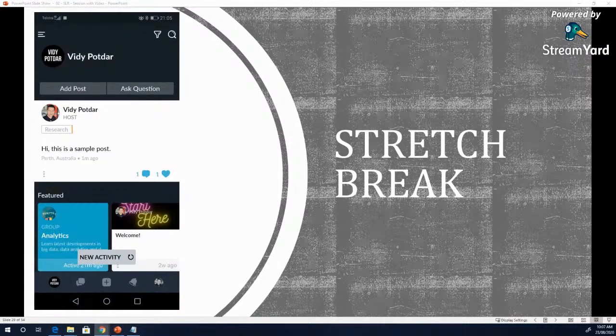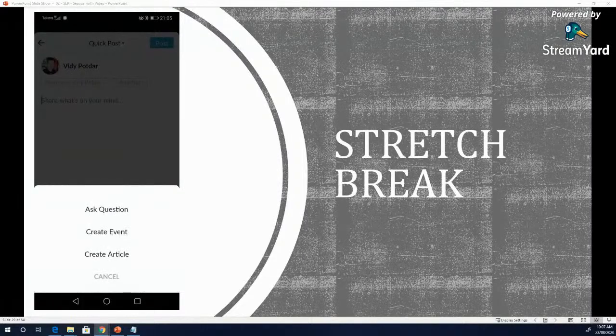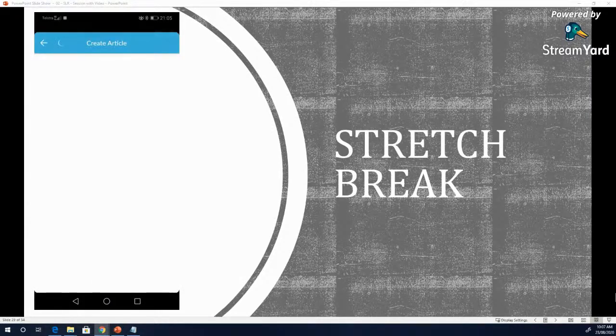The same thing can be done from here with the plus icon. It will again take you back to the same thing. You can create a few other things, like you can ask a question, you can create an event, or you can create an article. So if you want to create an article which is available to all the members, it's fairly straightforward, as creating a post.